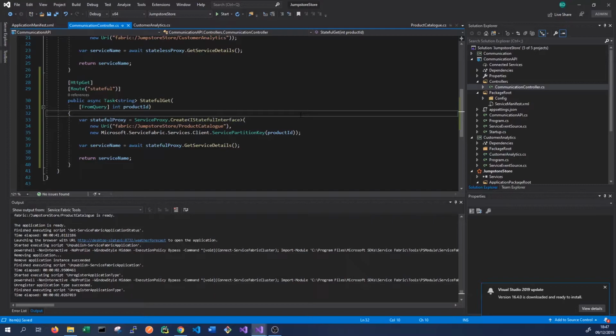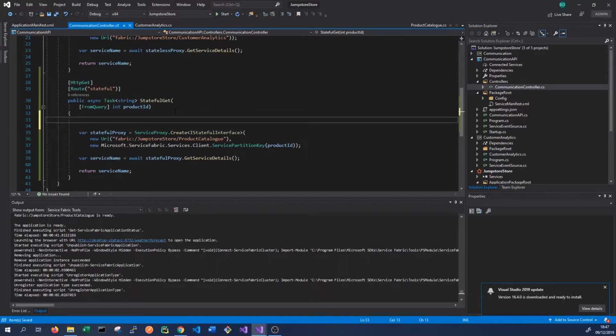But because we've only 3 partitions, if you were to give this API a product ID of 4 or anything greater, an exception will be thrown. So in order to get around this, one strategy we might follow is we might have a variable called partition ID. And we simply get the product ID and we get the mod of 3 of that.